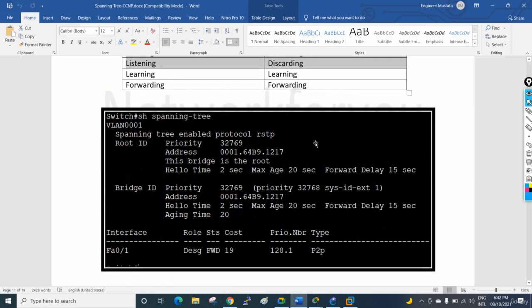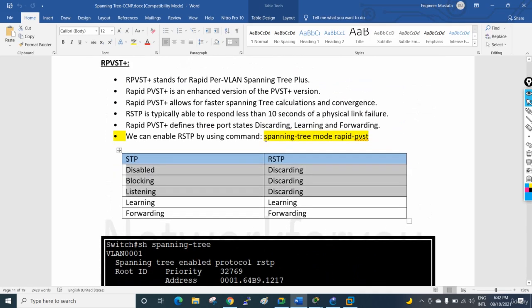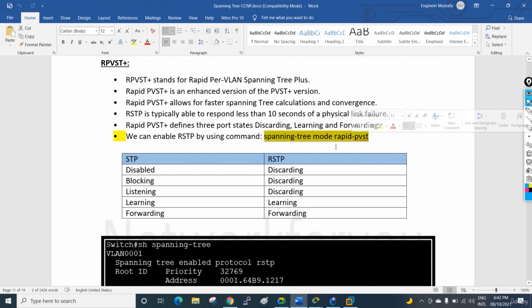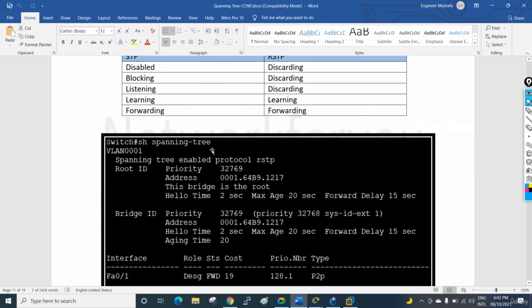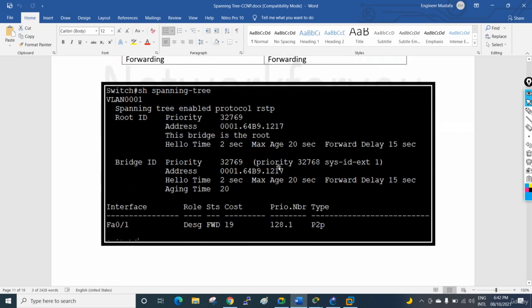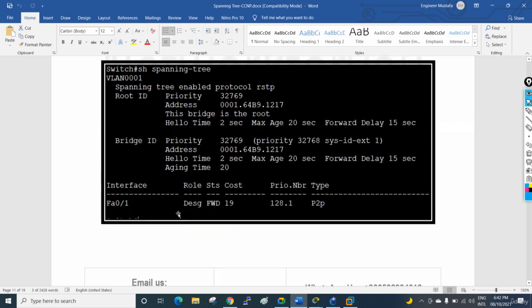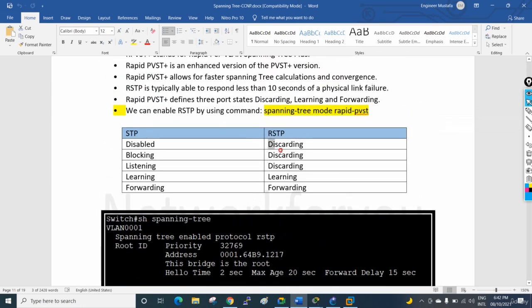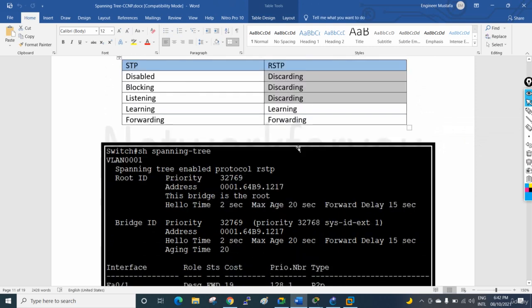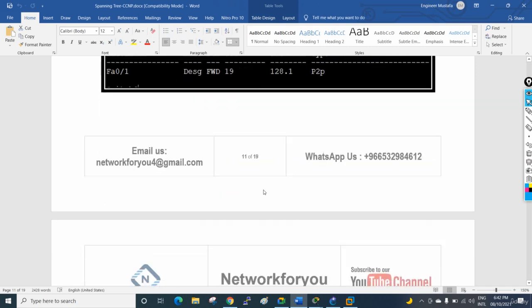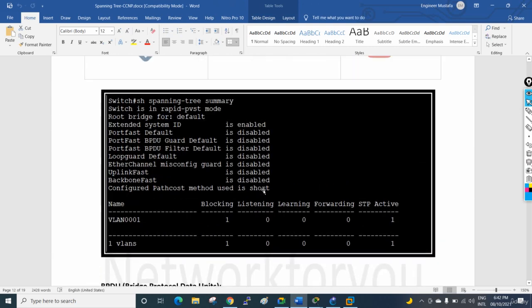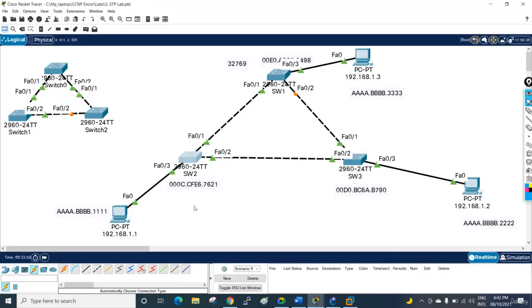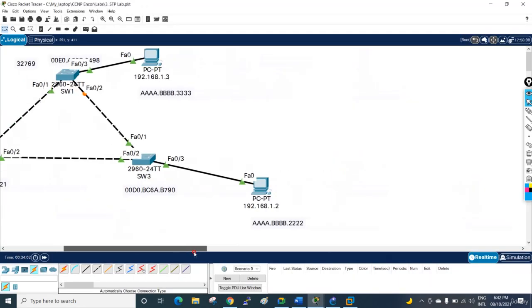So how can we enable this? Just one command we need to type: spanning-tree mode rapid-pvst. With this command it will be enabled on the switch. If you run show spanning-tree, you will see RSTP, which means RSTP is enabled. All other calculations will be the same as we have in STP. Only the states will be removed in RSTP. Everything else remains the same as in STP. So let's do that, so you will have an idea of what I will do here. Let me take two switches.